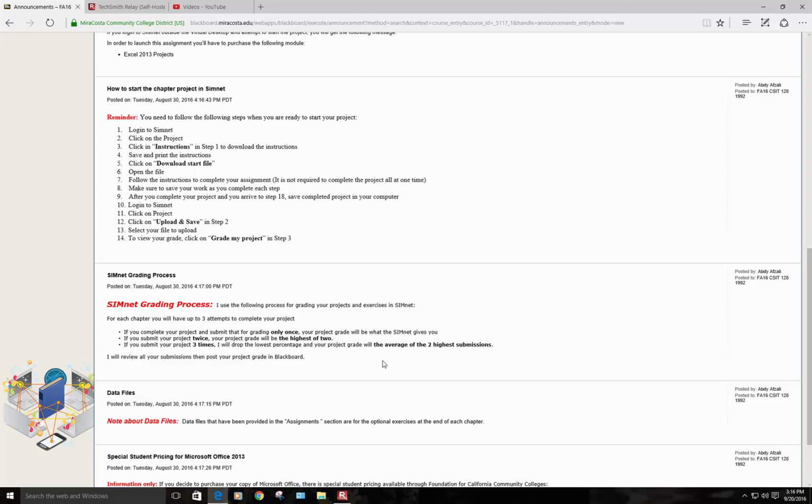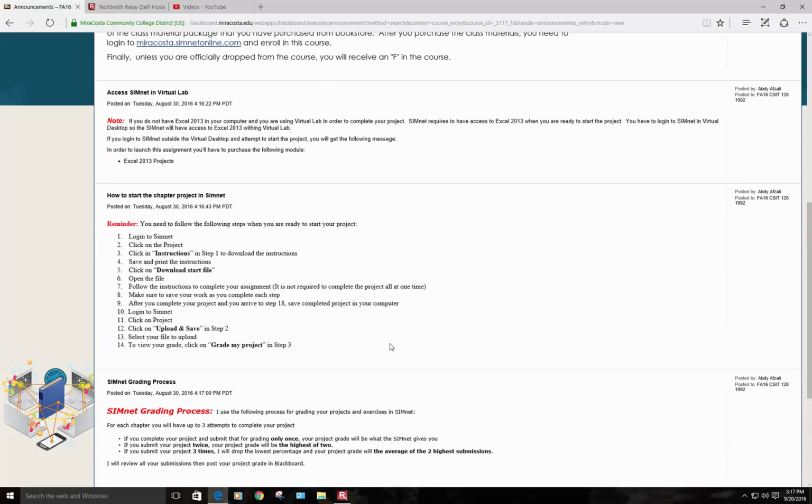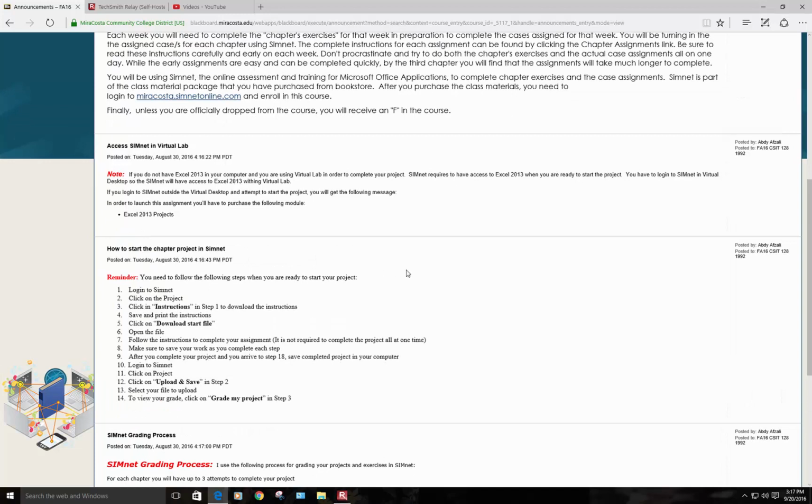I will drop the lowest grade from your attempts. So if you have attempted 3 times, I drop the lowest one and average the other 2. If you attempt 2 times, I drop the lowest one and give you the highest one. If you do it once, that's the grade you're going to get. Also, I have listed the steps for how to complete the assignment within SimNet. There will be additional information also in SimNet.